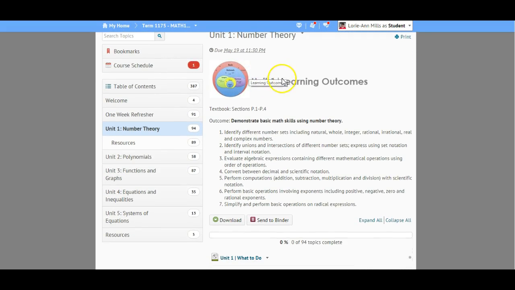You can see that each unit is going to have the outcomes of that unit listed. So you can read through the outcomes to see what skills you can expect in that unit. And we also have the textbook listing, sections P.1 to P.5. So that includes everything in between: P.1, P.2, P.3, and P.4. That's the chapter we're starting in. Those are the textbook sections that cover these outcomes for this unit. So that comes up when you access the unit.